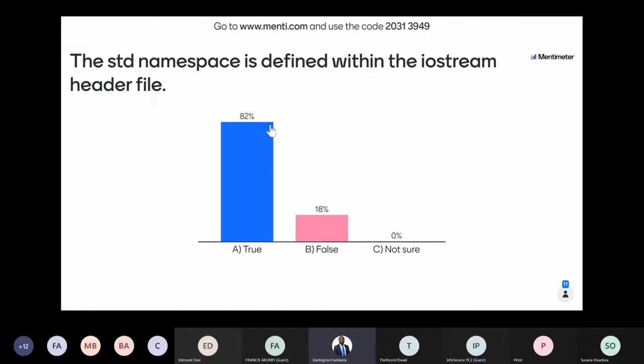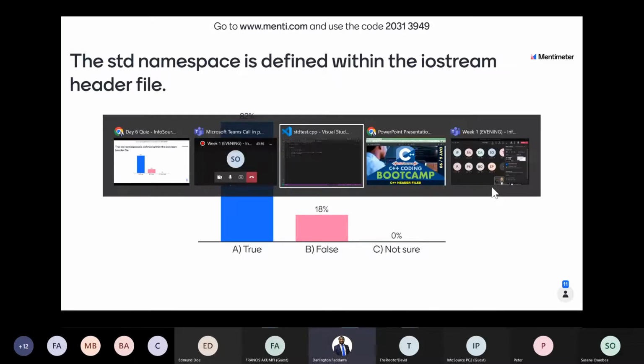We have 82% saying yes, it is true. It is defined in the iostream header file. And we have 18% saying it is false. It is not defined in the iostream header file. Let's just prove it right now.